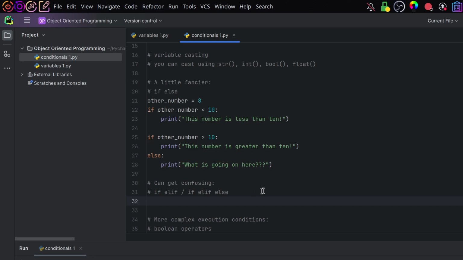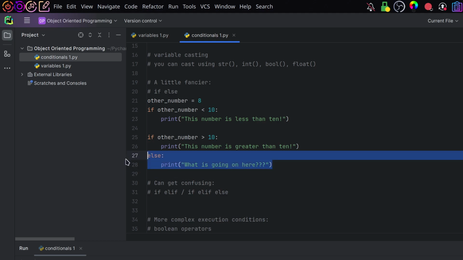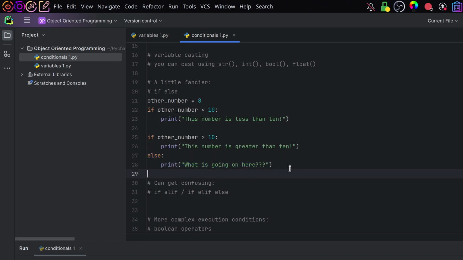Now you could do something like a bunch of different if statements, right? The challenge there is you need to make sure that all of your if statements are mutually exclusive. So if you want to try and figure out what range a number is in, it's very difficult to do that with just if statements. I'm actually not sure if you can.